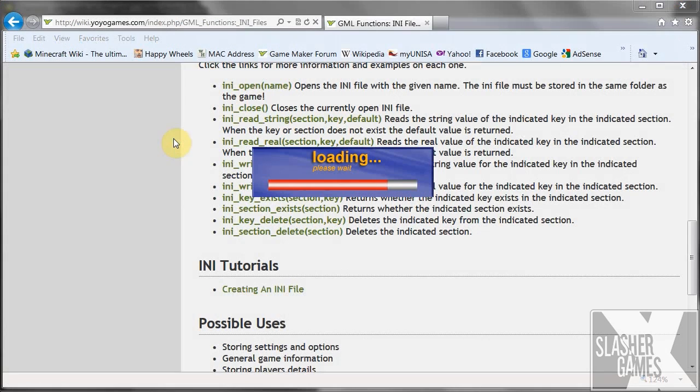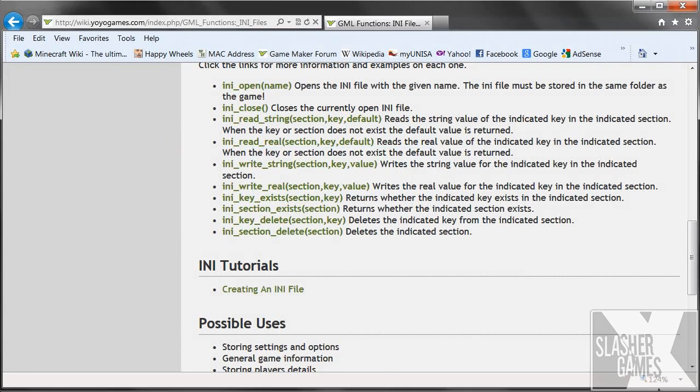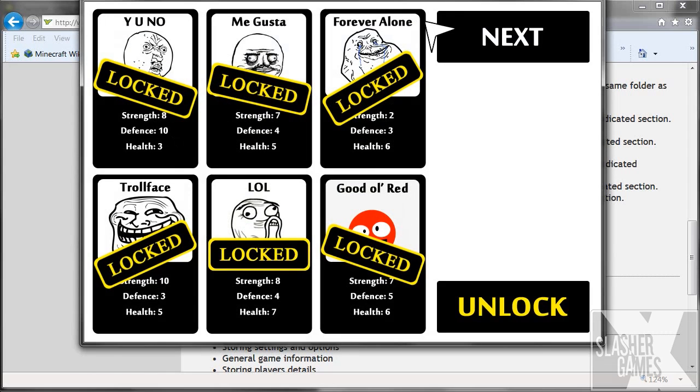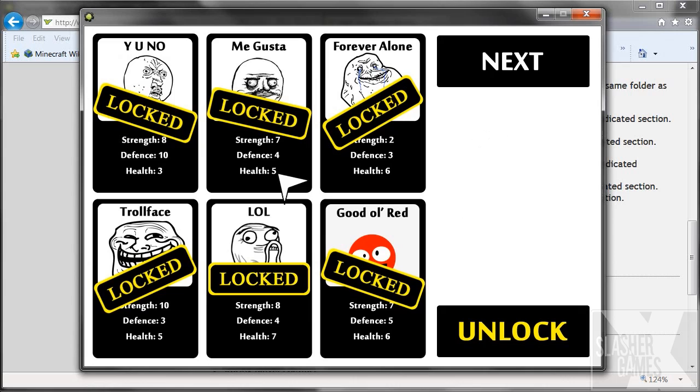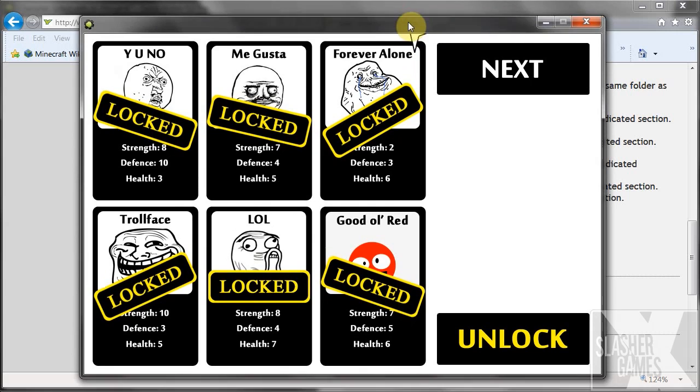So we're going to be using ini files with our previous tutorial of character select. What we want is, when our game opens up the character select page, we want it to read from an ini file and tell us what is locked and what we can use. Before, these were all just unlocked and we could click on anything and go next. But now, as you can see, they're all locked, so you can't do anything. We click on one, we say next, nothing happens.